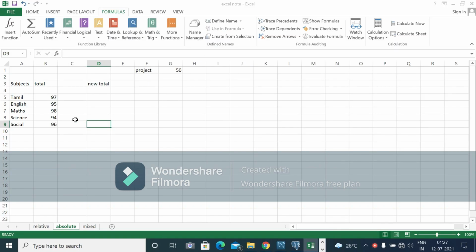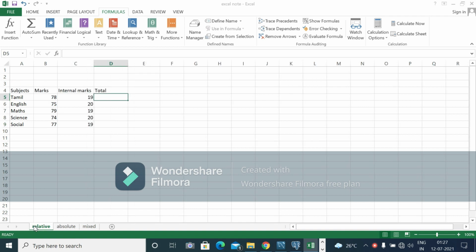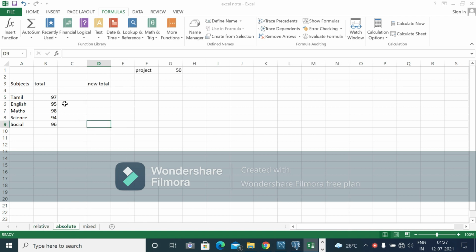Now I'm going to explain the absolute reference by using this example. Actually, already by using the relative reference I have added the total by using the data of marks and internal marks. So by using this total, I'm going to explain the absolute reference.